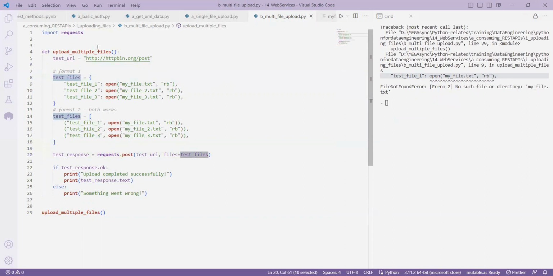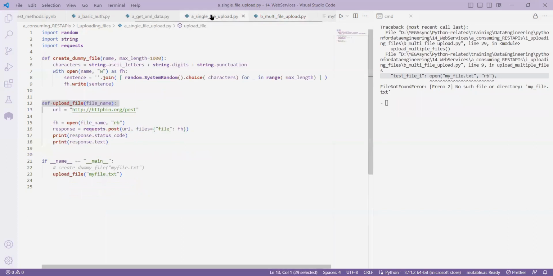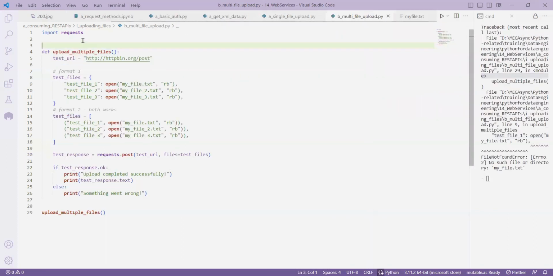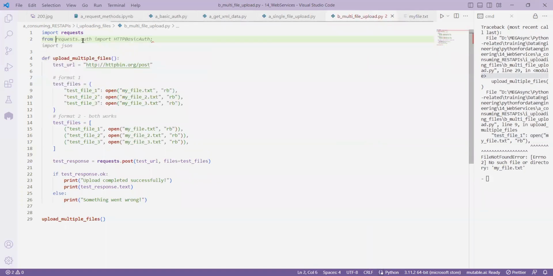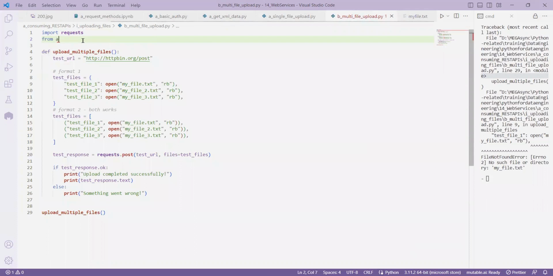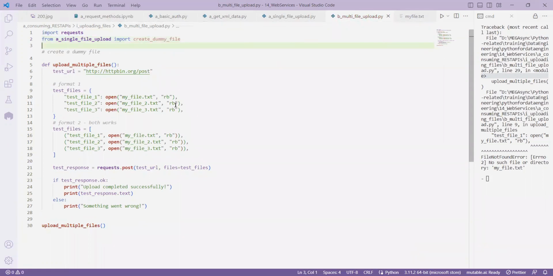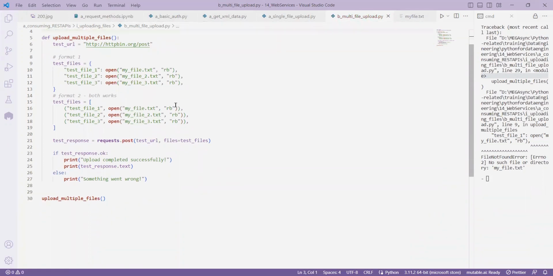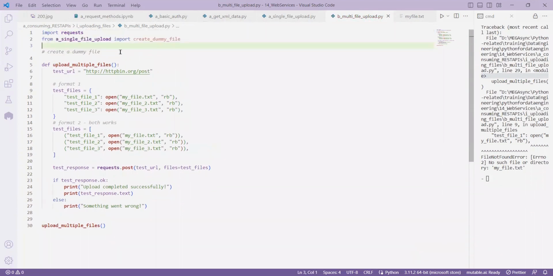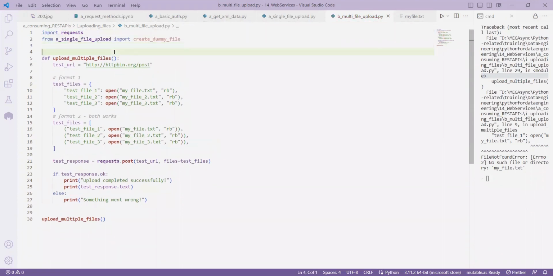So in this case, same as in the previous, we need to create the dummy files, right? So I want to reuse this functionality there. How do I do it? It's important, from the previous file, single file upload, import create dummy file. See, now you are making use of the previous things, right? Yes. So now I want to create multiple files. So how do I create multiple files?